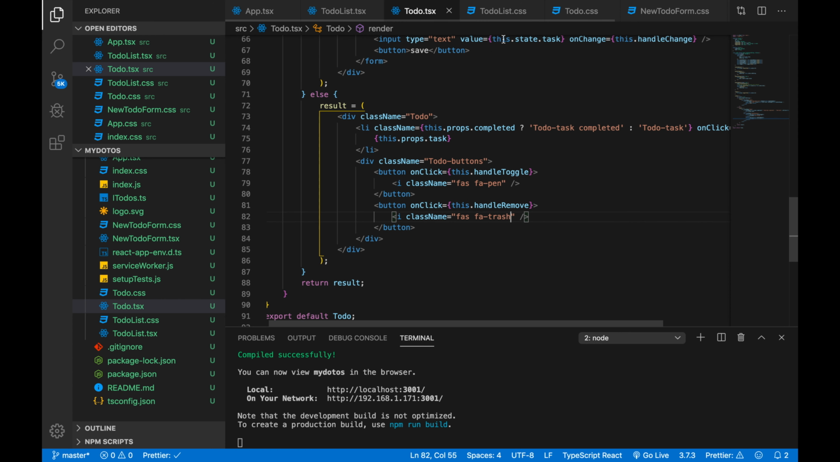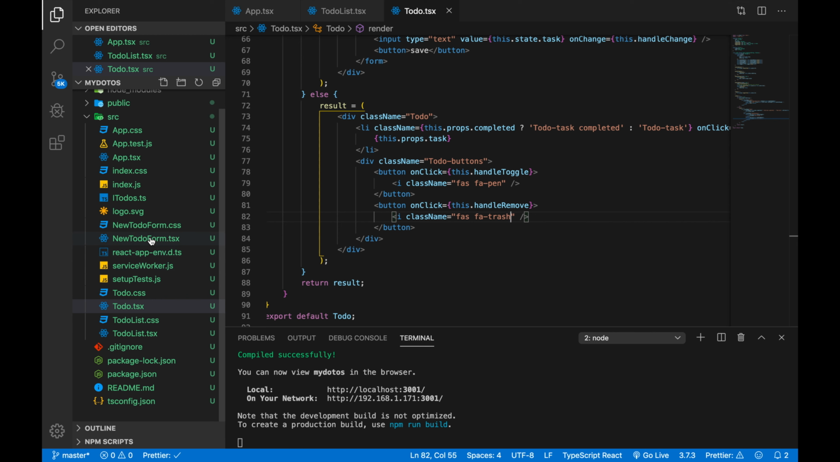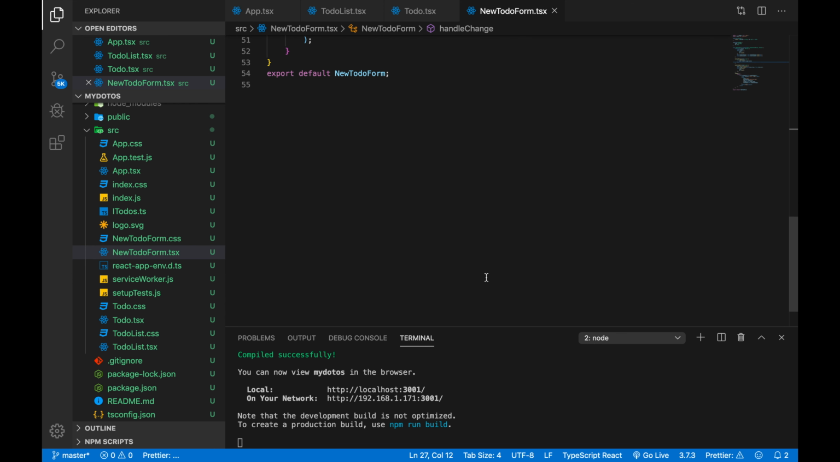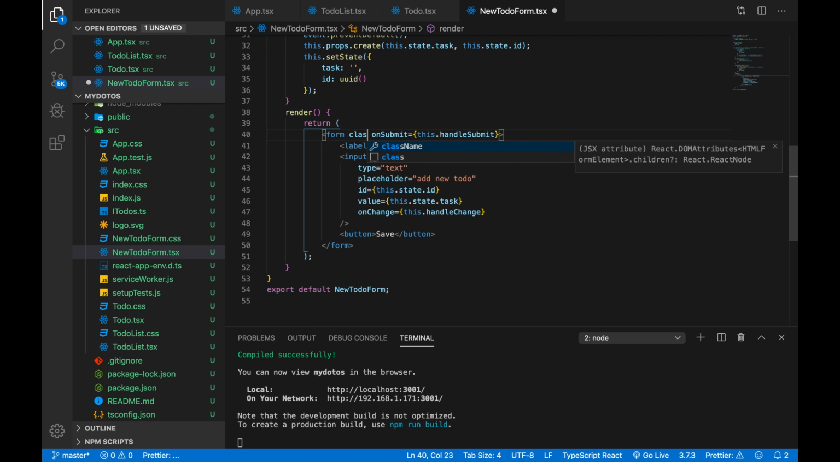That's that. Now let's go to our last component, which is our new to do form component, and let's go all the way down to render. Our form has a class name, new to do form. All right, let's check it out. All right, so yeah, it's not going to work. Yep, that was expected.